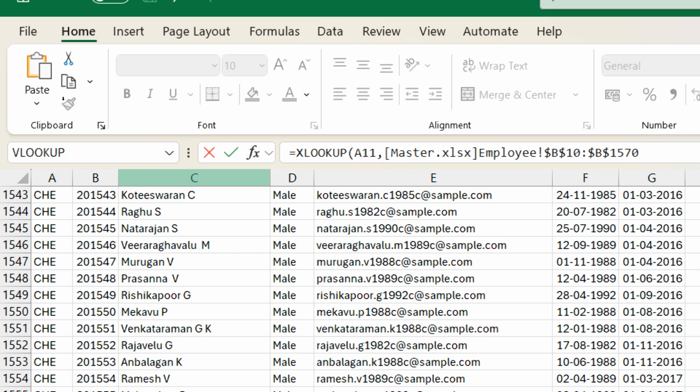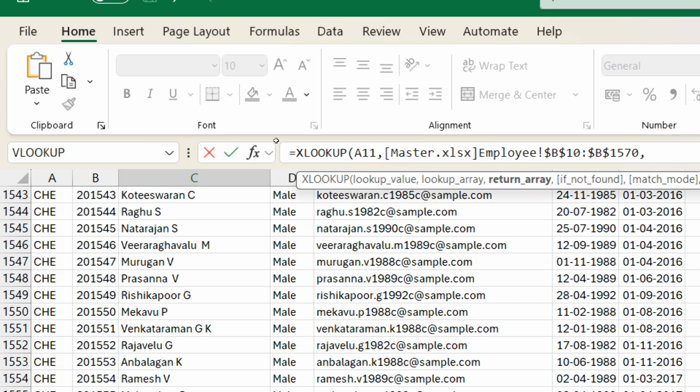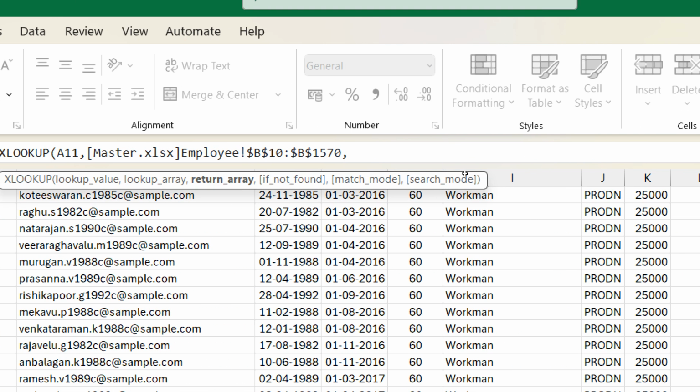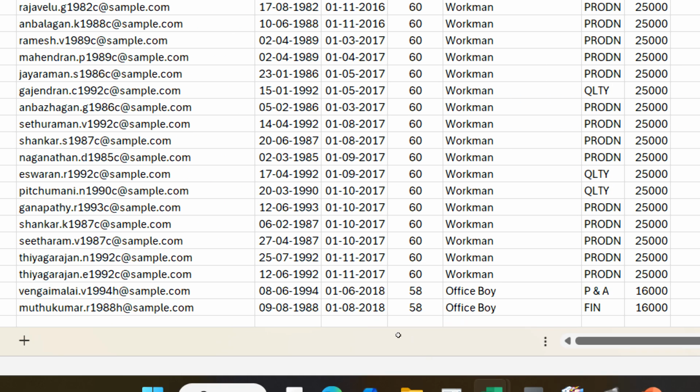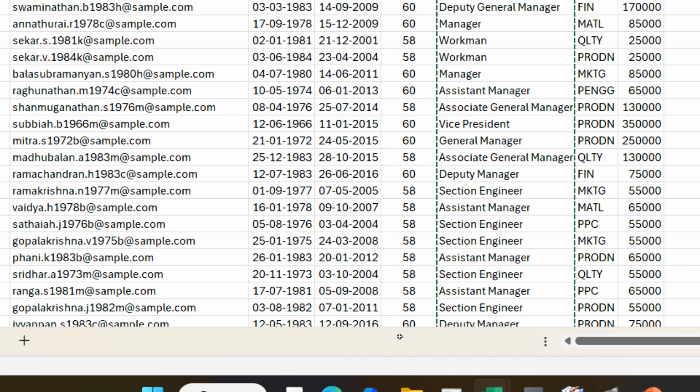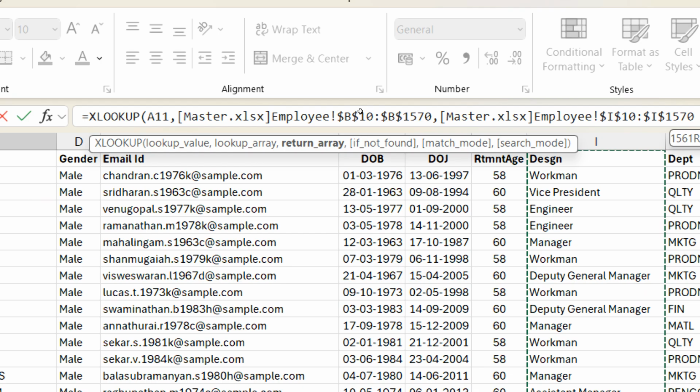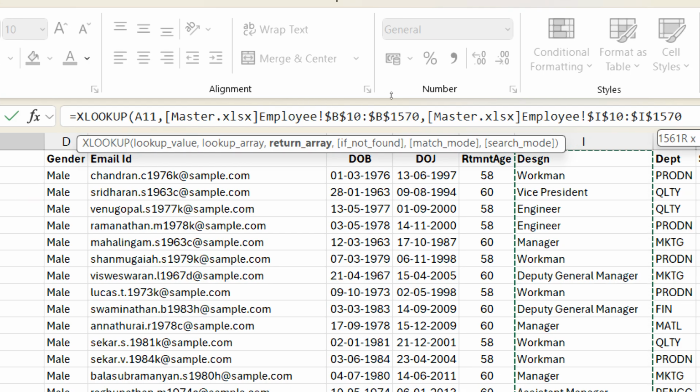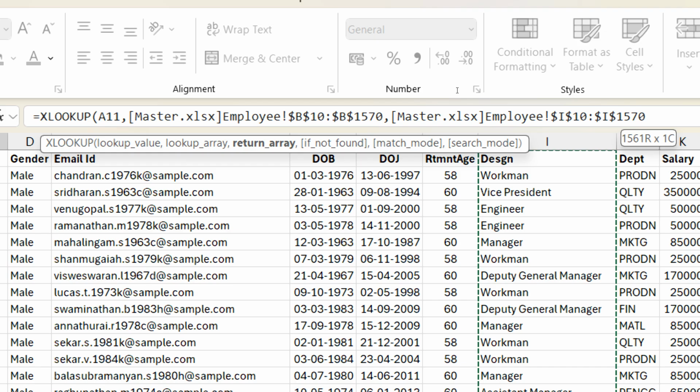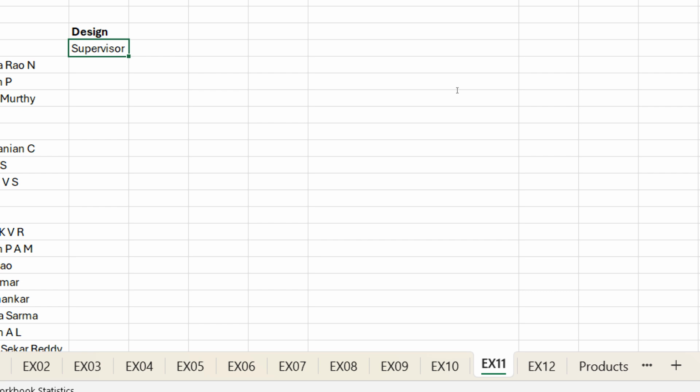Comma. Return array. That is, what is the output you want? I want the designation. So select the range of the designation. Only that range. I am selecting it from bottom to top, Control Shift up arrow. As an indicator, you can see this range should be correct. B10 to B1570, I10 to I1570. Correct. You can close the bracket. If you are not closing the bracket also, no problem. Excel will close it automatically. Let me check this. Enter. Yes, we got the designation of that employee. We'll check that also.